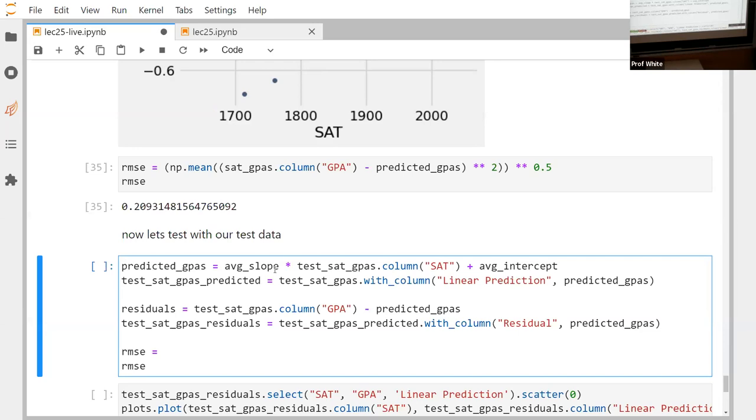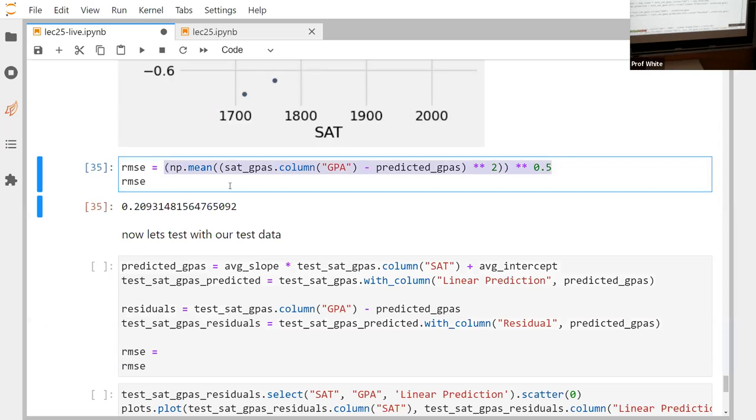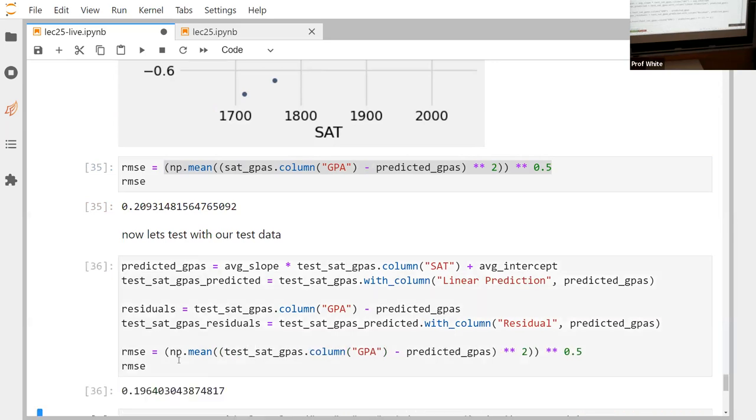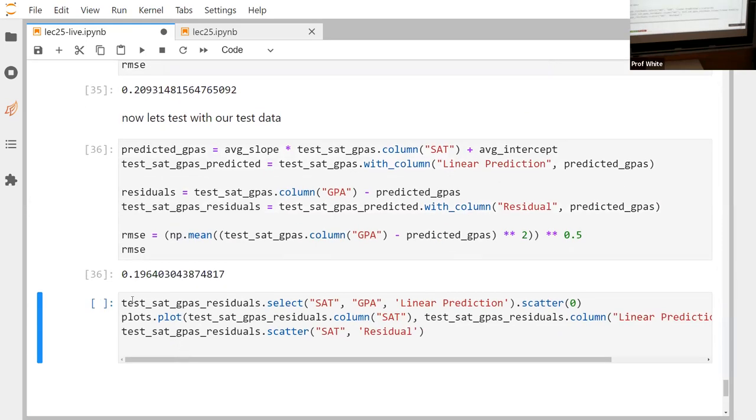And lastly, we're gonna calculate the RMSE, except I'm gonna cheat and take this calculation and just change which table I'm operating on. Right. And because I just have the GPA there. So now I'll get an RMSE.